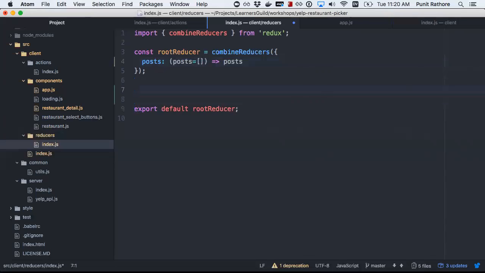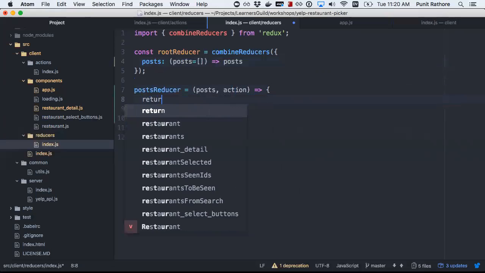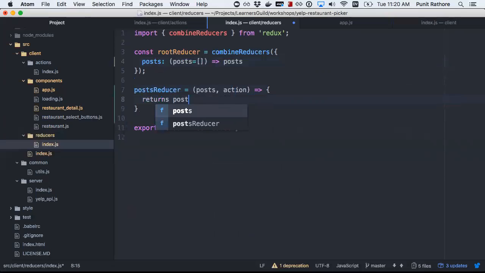So the reducing function: let's say I wanted to extract this out and call it postsReducer. It is nothing but a function which takes in the old state, takes in an action, and returns the new state. Right now it could be the same thing, where I just return posts. And then this I would just replace with postsReducer.